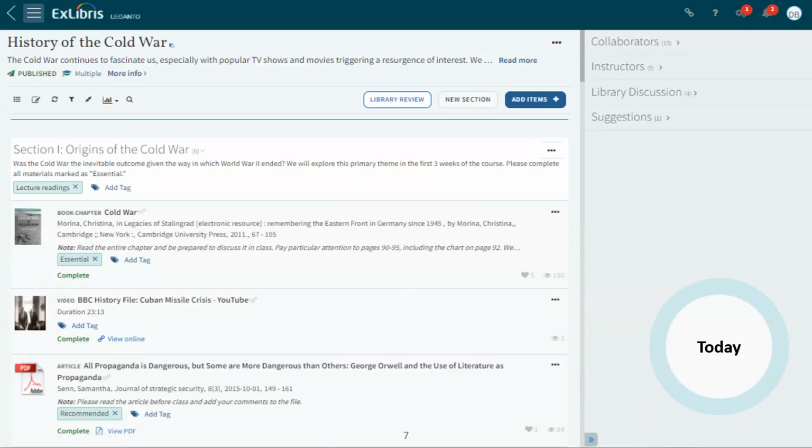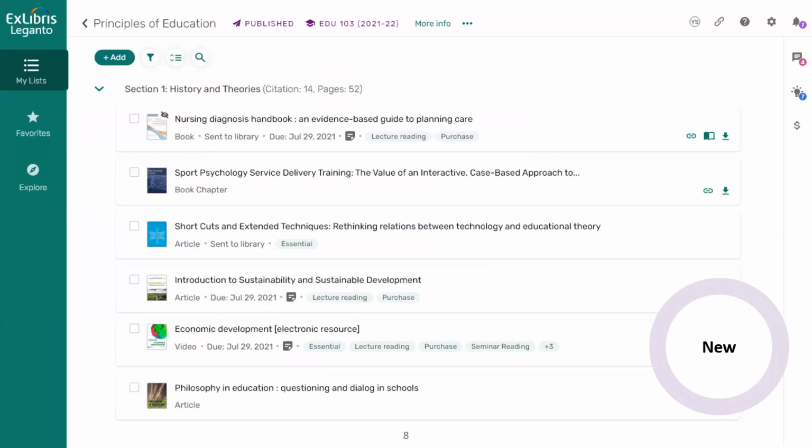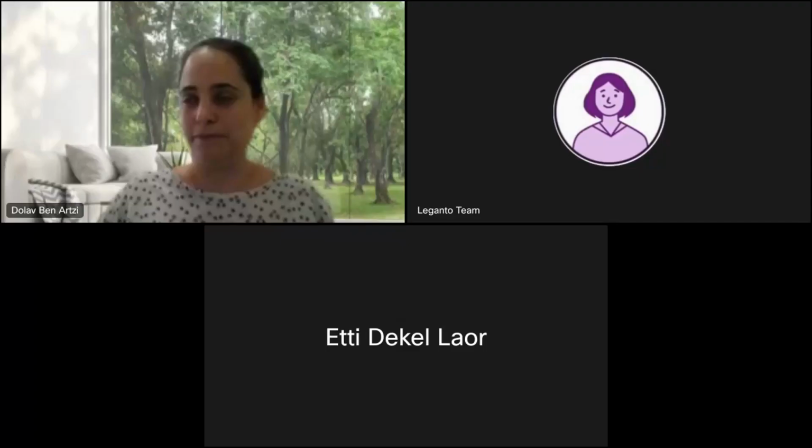And these were my slides for the previous year. This is the Leganto of today. This is the Leganto of tomorrow. This is a mock-up. But I don't want you to see a mock-up today. I want you to see the real interface. So I will start by showing the new UI.